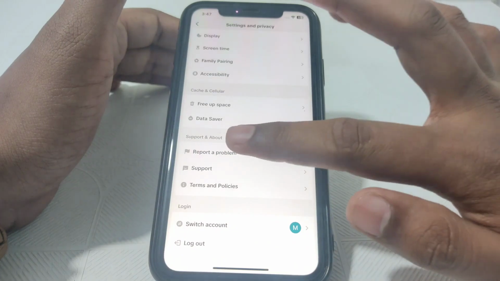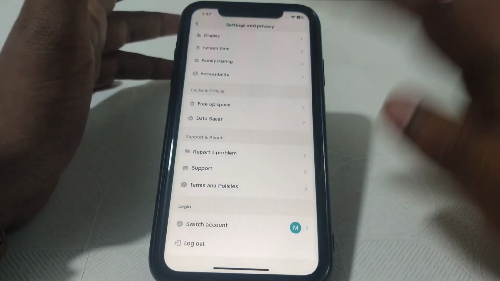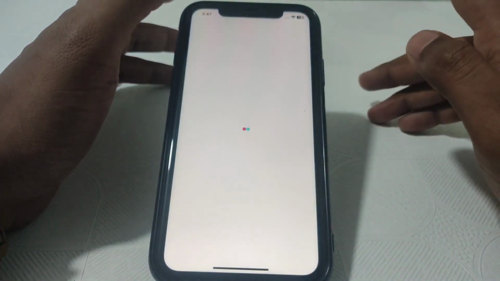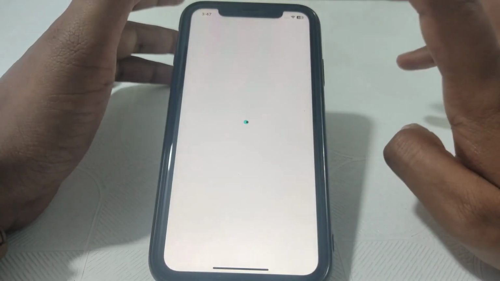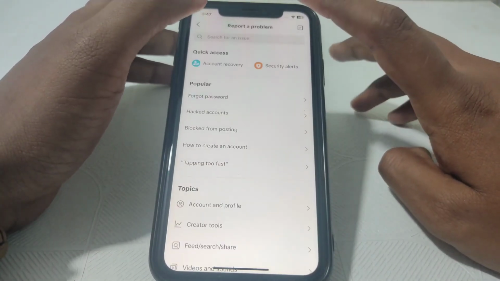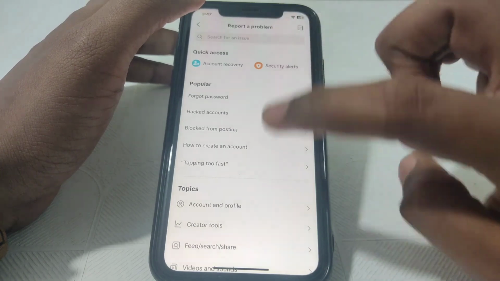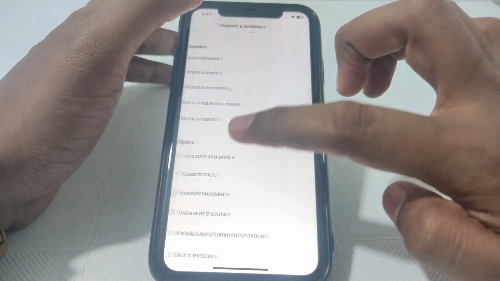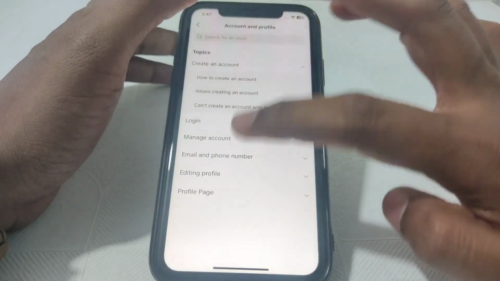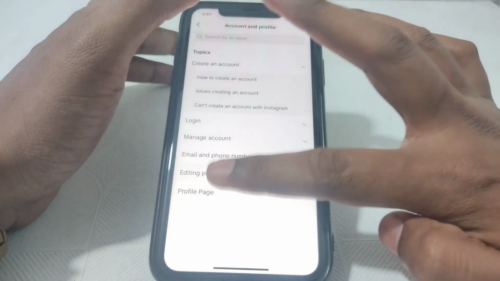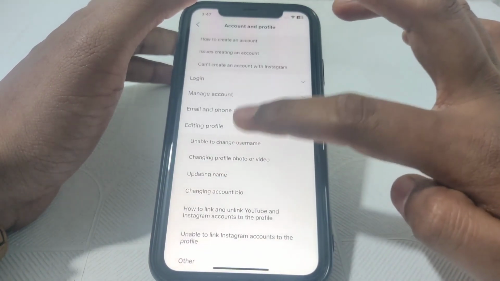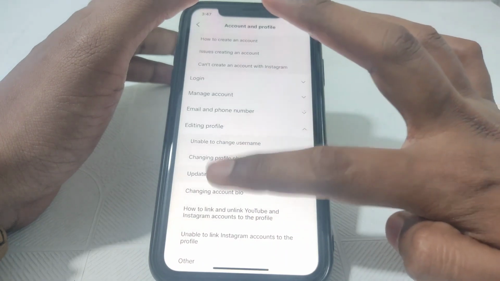And the next thing is, if the problem is still there, you can simply go for Report a problem, and report that problem to the TikTok team so that they can solve it for you. Here you can click on Account and profile, and select the problem you are having, for example Editing profile, and you can click on Change username or Updating name.